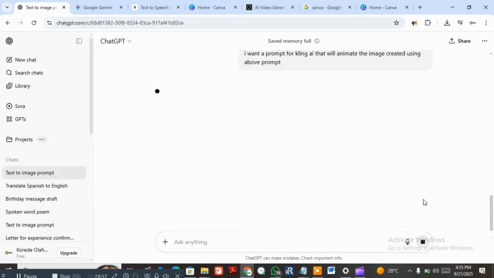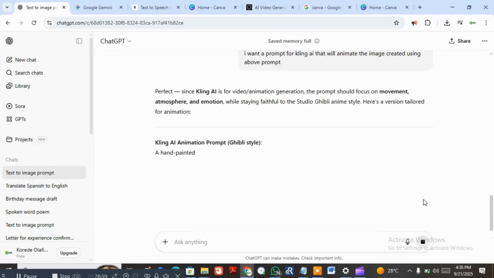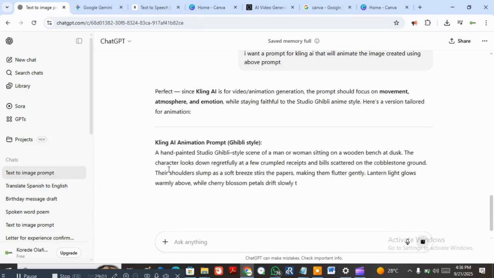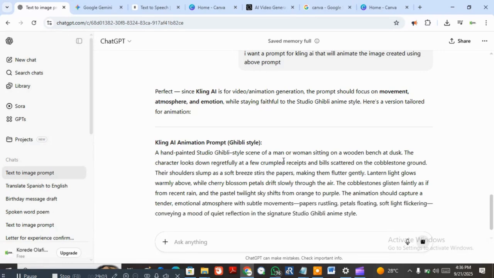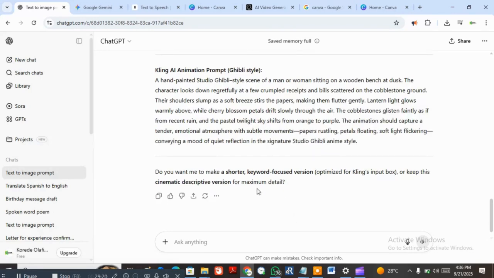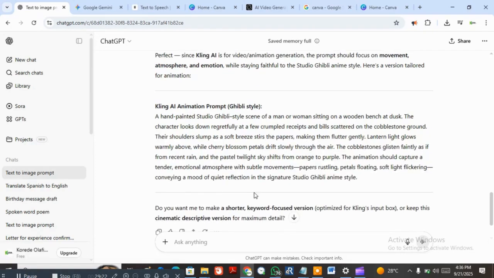This is what you will do for all your images. Okay, a hand painted studio style scene of a man or woman. We are going to cancel this woman because it's a man that we have there. The character looks down regretfully. Their shoulders slump, make them flutter gently. Lantern glows. The animation should capture a tender emotional atmosphere. So he looks down regretfully, his shoulders slump.